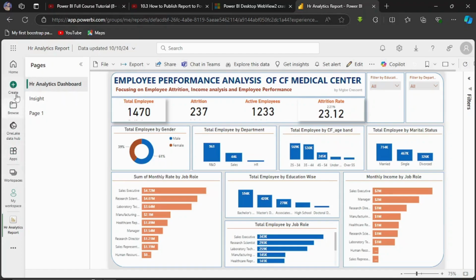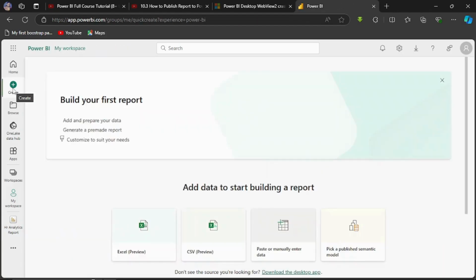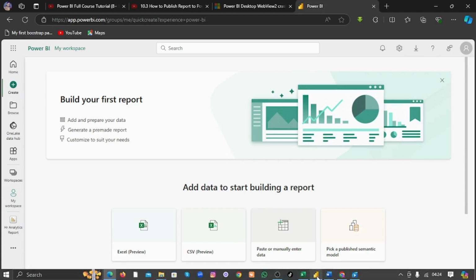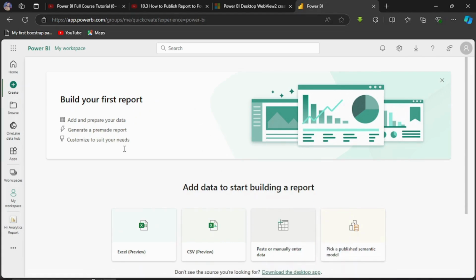You can see, you can even do your visualization here as well. If you don't want to do it in the Power BI app on the desktop, you can create your new reports here. Like you can just click on this Excel to import an Excel file and start doing your visualization exactly the way it is in the desktop. If you don't want to use the desktop, you want to use the online version.